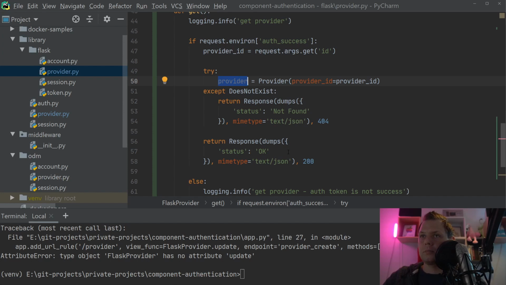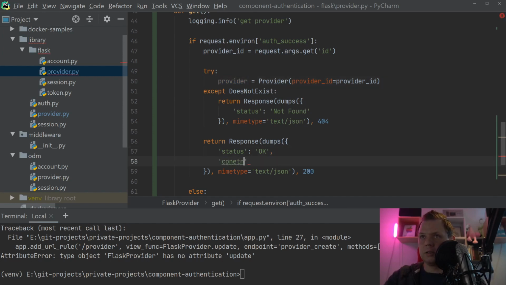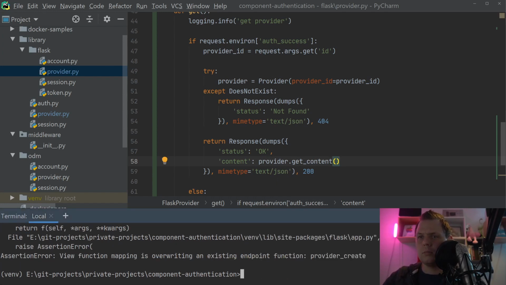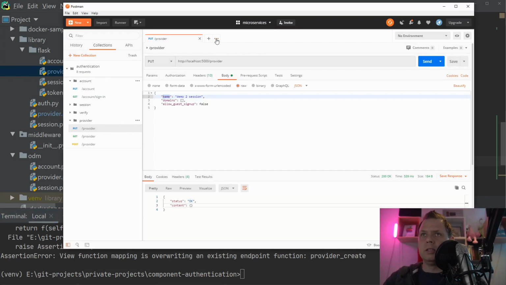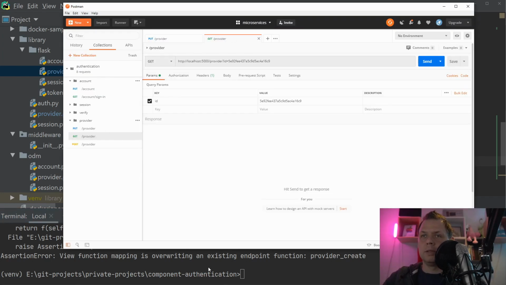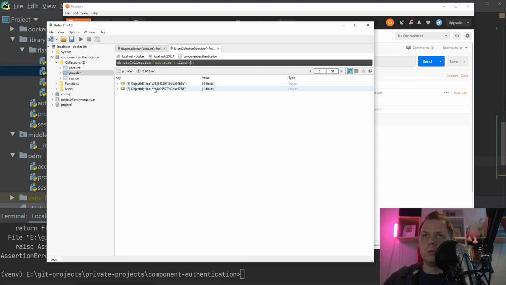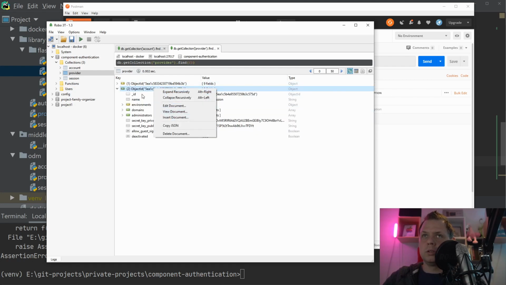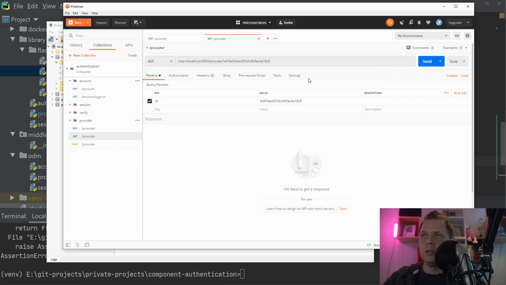So let's say content is equal to provider get content. So that should work. Let's try it out. We have it here, and I have the get command here, and the Mongo, it's just the ID here, and let's see how it reacts.